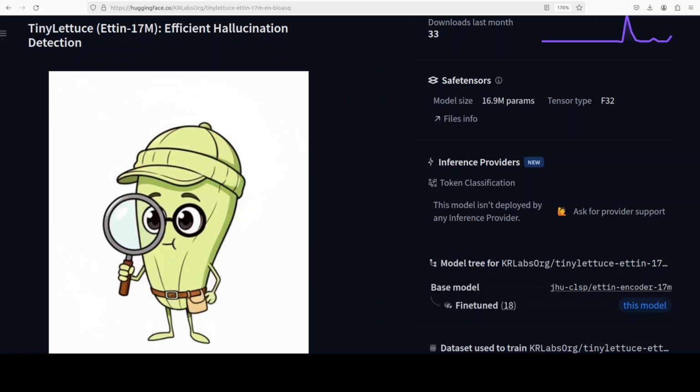17 million parameters, that is just nothing really. You can run it on your nail. So you don't really need a GPU, or maybe just a hint of CPU should be more than enough in order to run this sort of model. So let's get it installed and then we will see how it works.